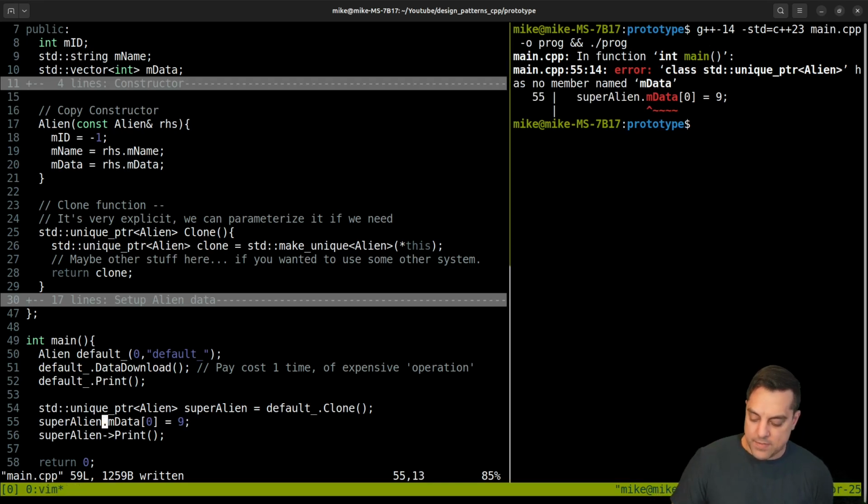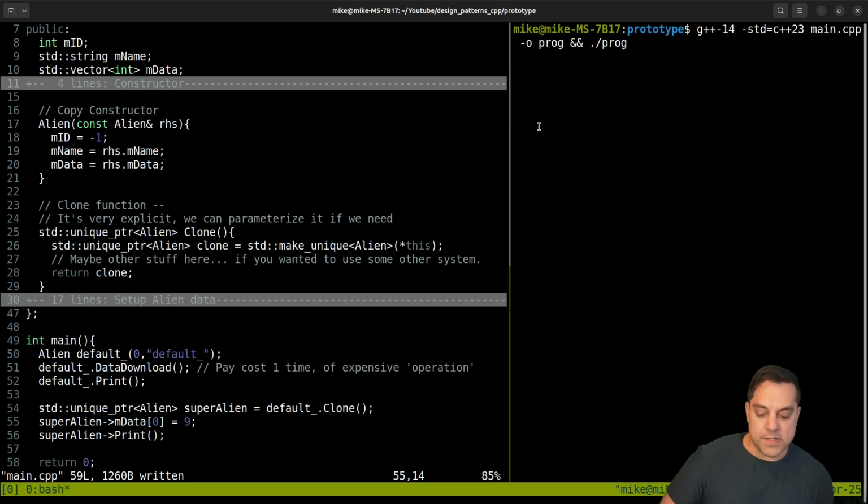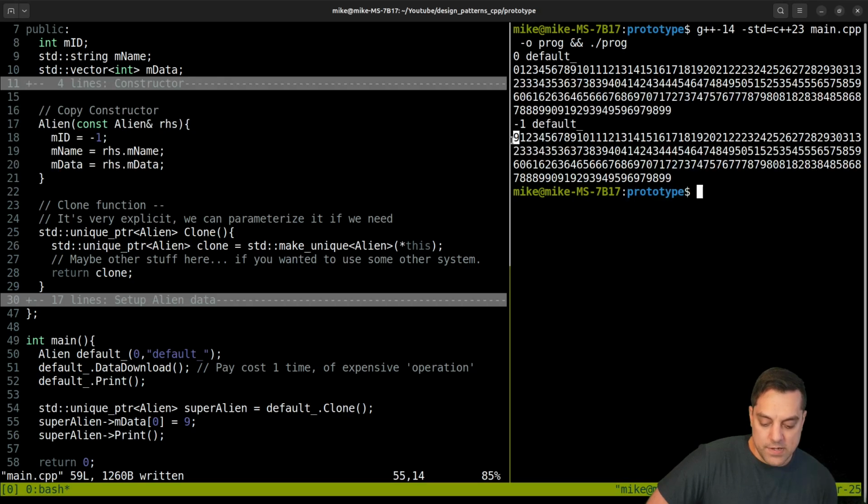Oops, and again, I'm going to keep making this mistake. I've gotten used to other languages where I could just do dot. Right, I do see the 9 there at the front here. Okay, now I can make instances of this object, and so on.